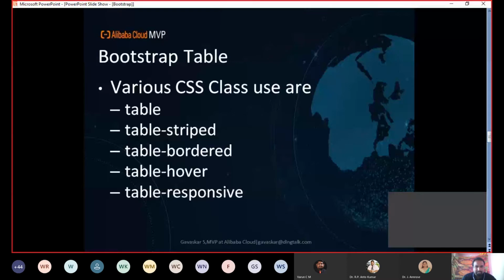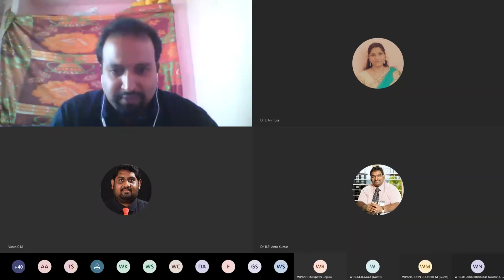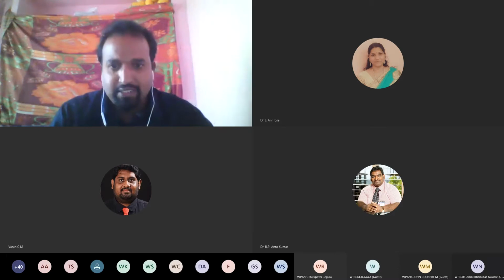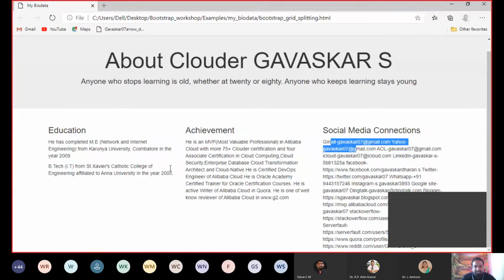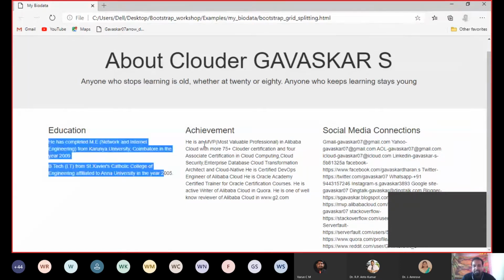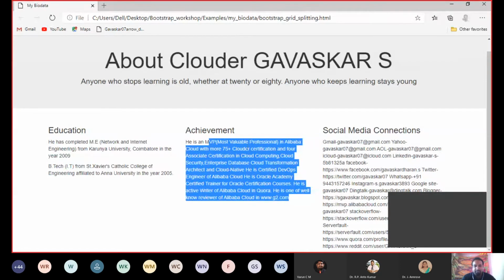So once again, I will show that page so that you will get a clear understanding. First, I will show that page. Now see here, content is not aligned. You see content, Gmail, it's not aligned here. Here also the content is not aligned. The achievement also is not aligned. Now what I am going to do, by using table, I am going to align this content properly. Now you see what is going to happen.